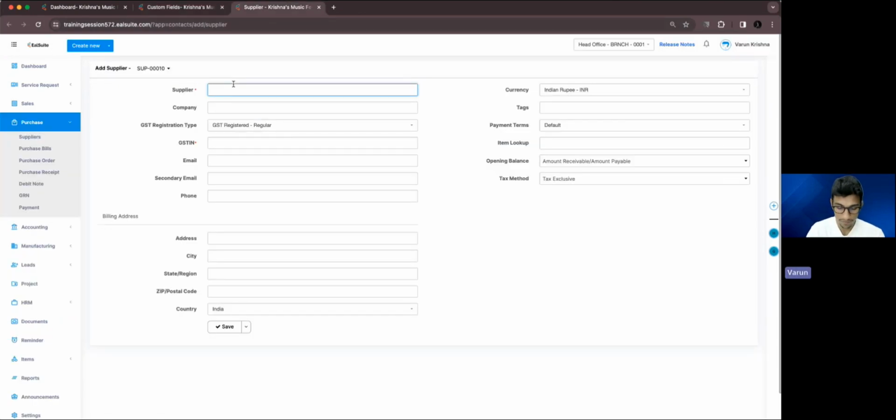let's take the case of Google. And let me just add the GST number. If I add the GST number here, then we have some other fields also to be added. Yes, here we have the item lookup custom field that we have created.